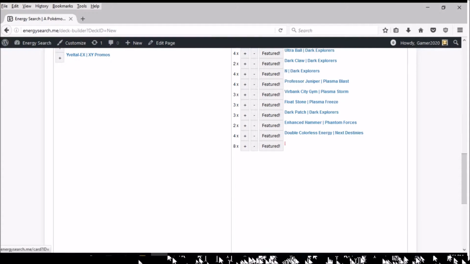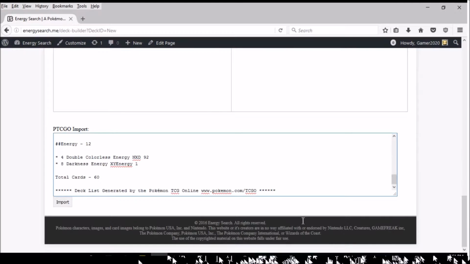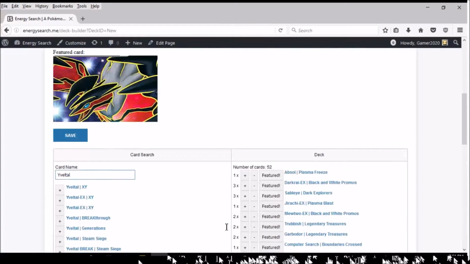The energy were not processed properly. That happens sometimes. There's still some bugs I have to work out because PTCGO names the certain sets kind of weird. So if you look, they put XY energy as one word, so that's why it's not picking it up properly. So you can just go here, type darkness.